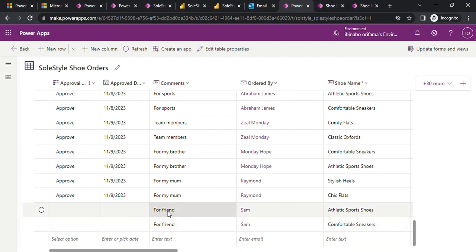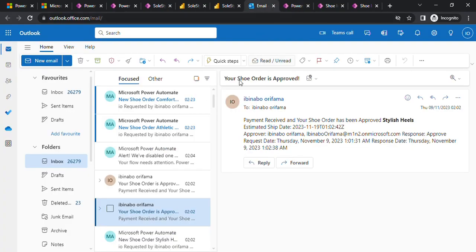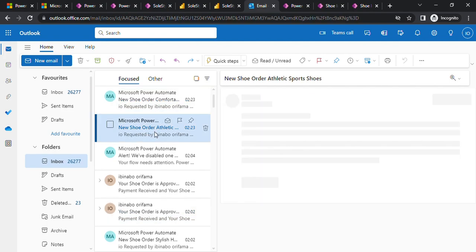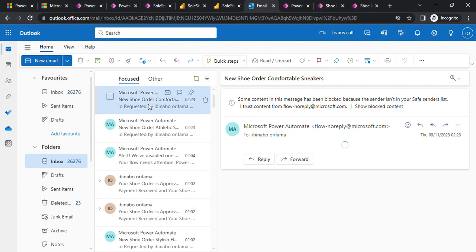All right, so for friend Sam, you remember, we chose athletic sports shoes and comfortable sneakers. Now these two columns have not been updated, the approval section and the approval date. So we go to our email, the 2 shoes are already here. All right, we're going to approve them immediately now. When we approve them, the table will be updated, and then we'll go to our Power BI and see how it will affect the calculations and the results that have been displayed already.